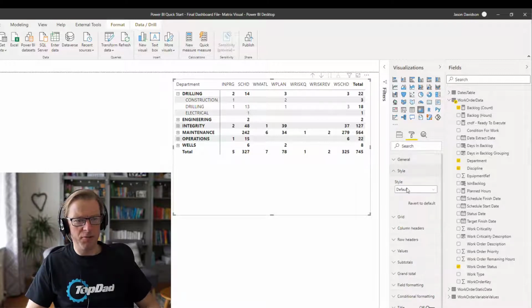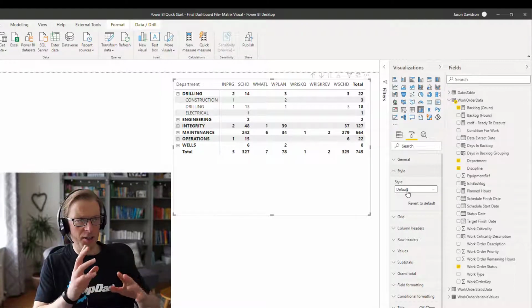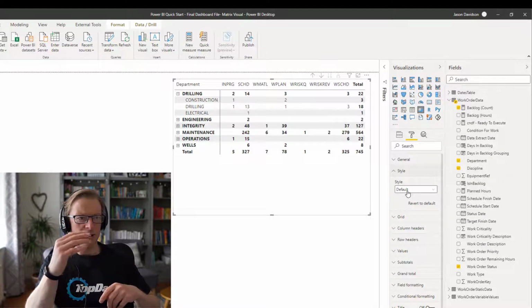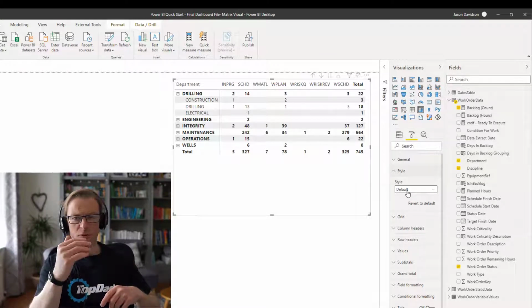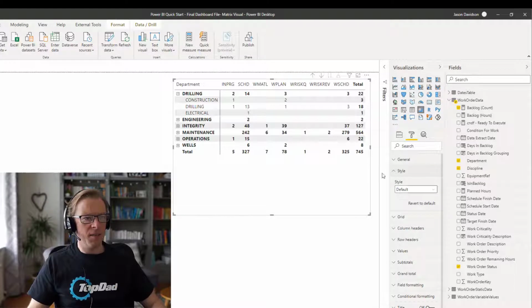So the first thing here that's really useful and something I always look at to begin with is changing the default style. So we can change how our visual looks and feels. This is the default style that we've got here with these alternating rows, grey and white. Yeah, it's not bad, isn't it?